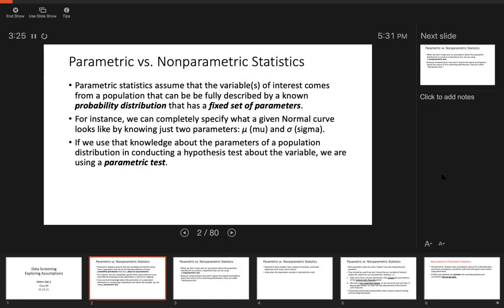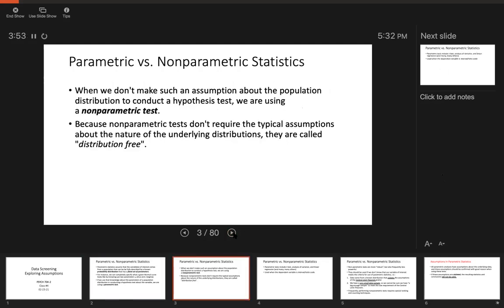If we use that knowledge about the parameters of a population distribution in conducting a hypothesis test about a variable, then we're using a parametric test. That is the main defining feature of a parametric test: we're assuming that our variables of interest come from a population that can be described by a known probability distribution. That is also why the counterpart, non-parametric statistics, is often called distribution-free, because it does not make assumptions about the probability distribution of the variables of interest.